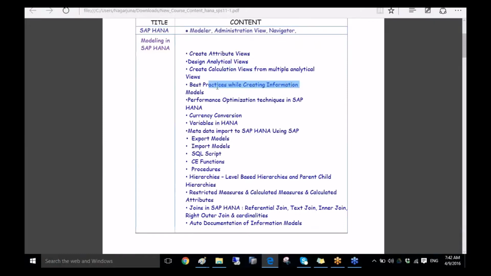Creation of information views. Information views are nothing but attribute, analytic, and calculation views. And what are the best practices to use these data models? Performance optimization: how to tweak the performance using visualize plan. Currency conversions: how to convert from one currency to a different currency based on the exchange rates.